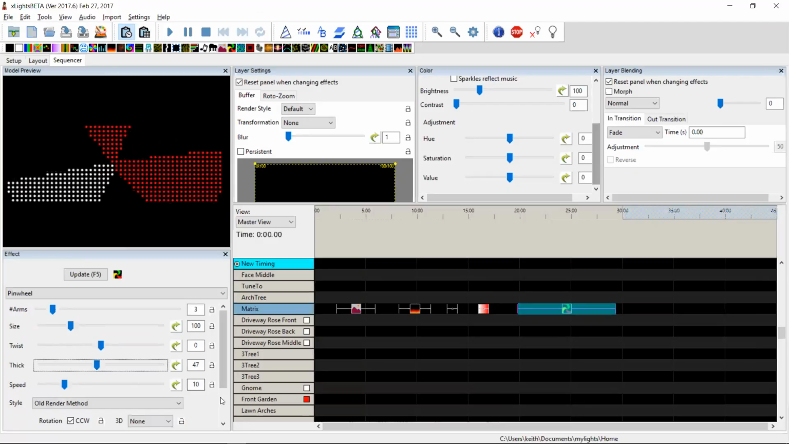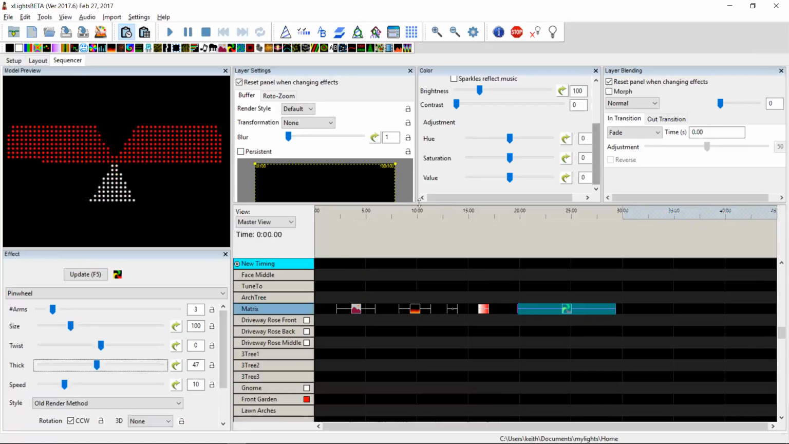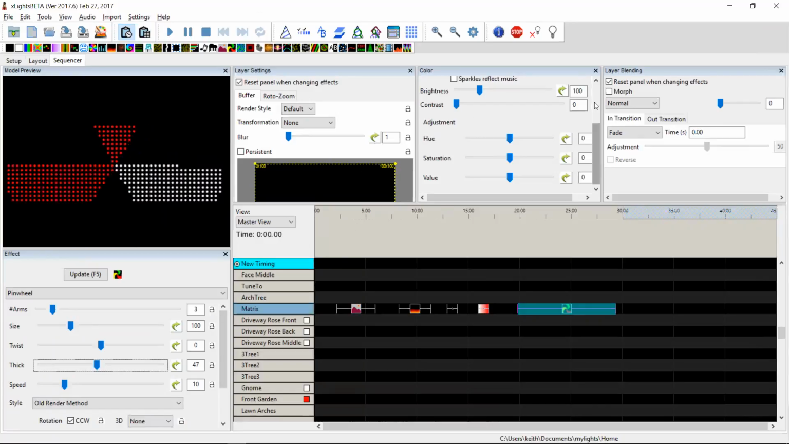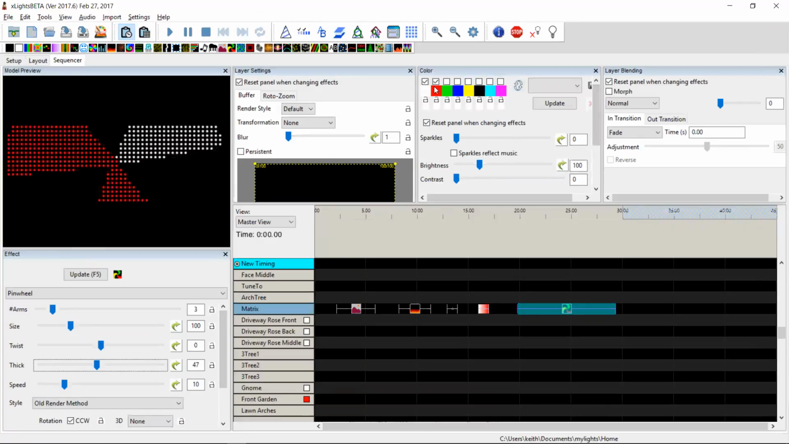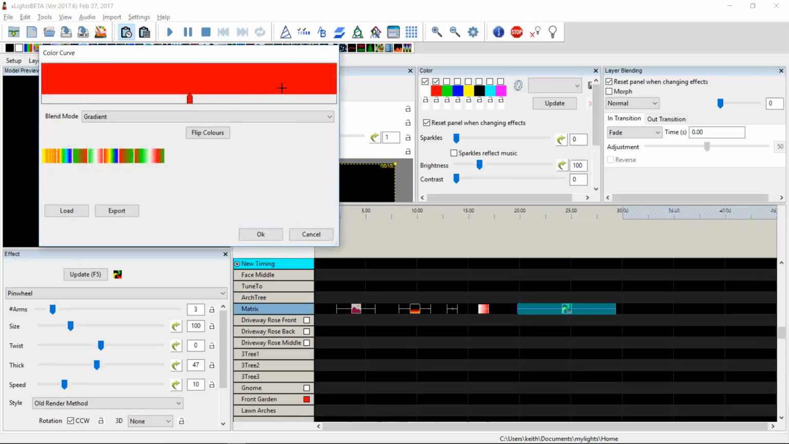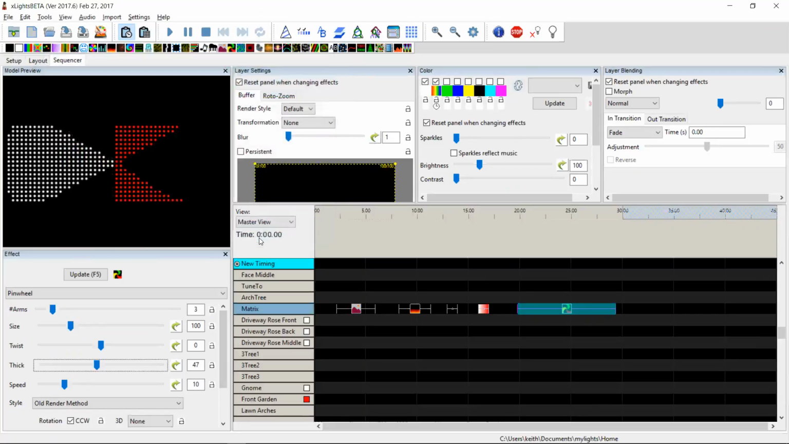I tried to demo last week the color gradients on the pinwheel, and I got myself into all sorts of trouble. That's another thing that's changed. Now when you right click and bring up a color curve, if there's no color curve defined, it will inherit the color of the button that you are on. Just one less thing you have to change.